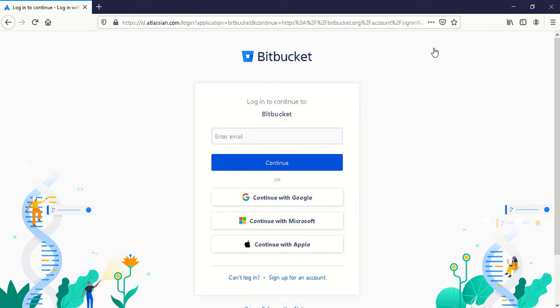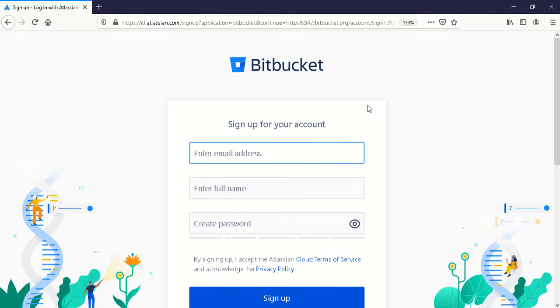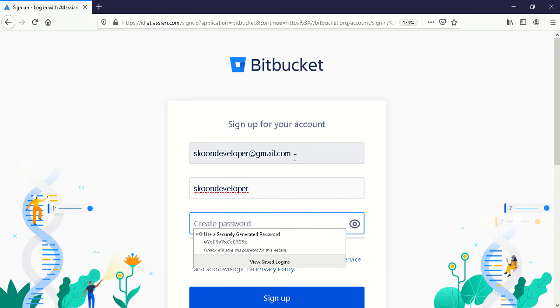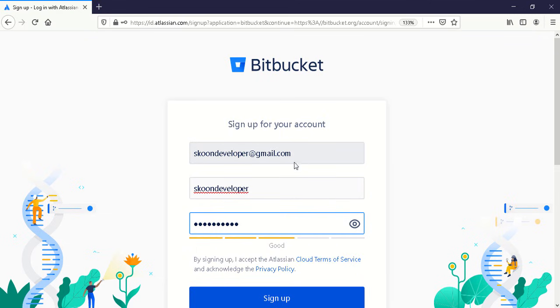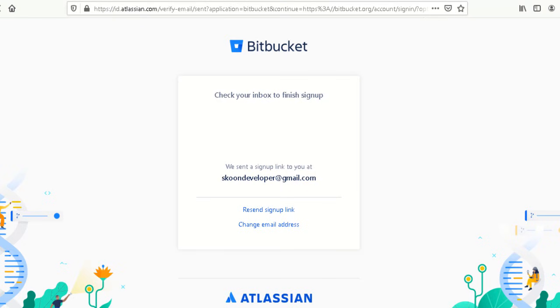Click on this sign in button and now click here, sign up for an account. We are redirected to the sign up page. Here I'm gonna type my email address as sukoondeveloper@gmail.com and type the name Sukoon Developer, and now let's enter the password. Click on sign up now. Bitbucket sign up is finished and they have sent an email to verify our account.